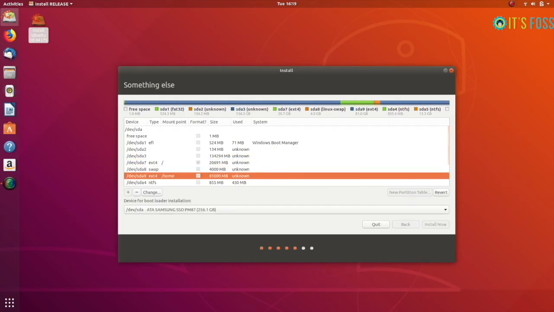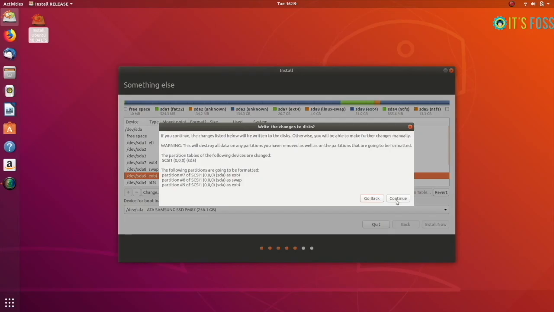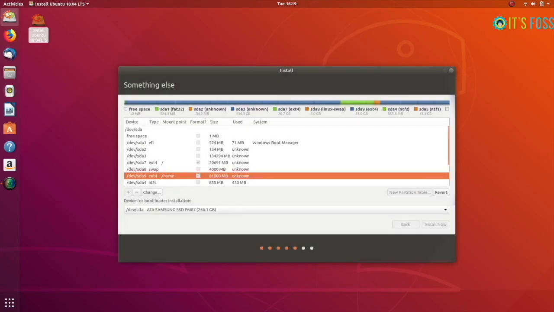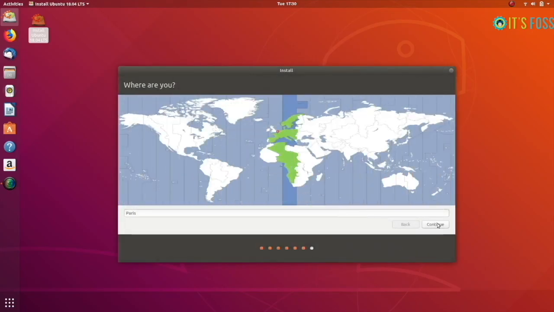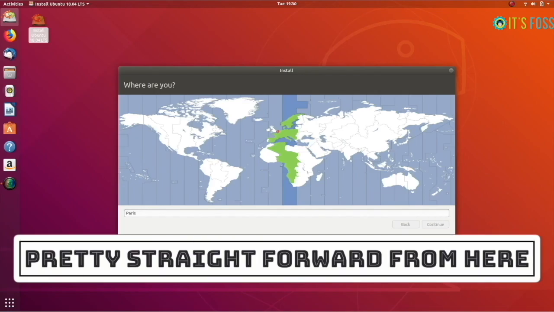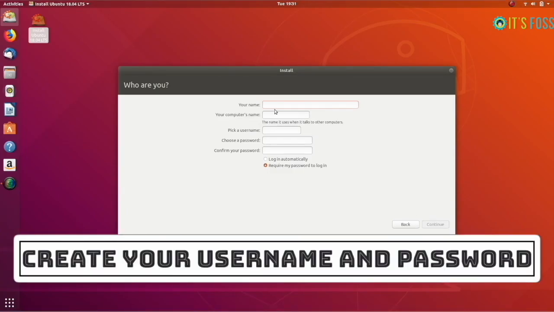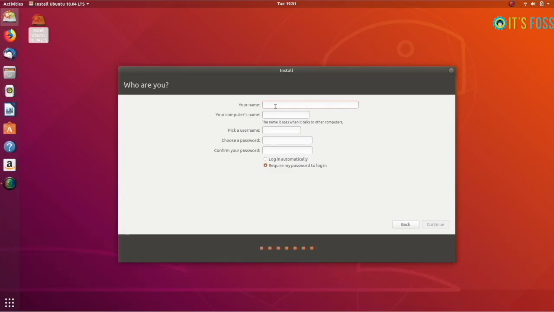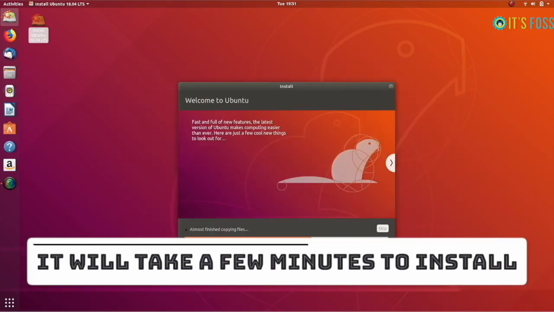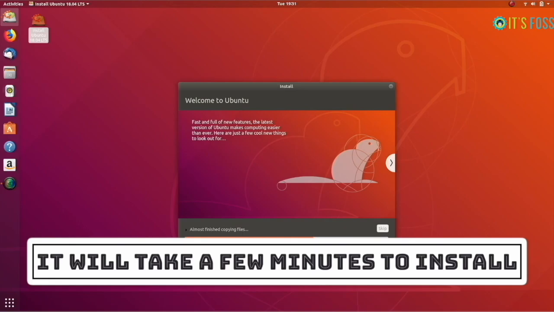Just click on Install Now, and then it will be warning you about the format and all, but your Windows data is safe, don't worry. So next, it's pretty straightforward. From both options you will be coming to this screen, and it's very straightforward from here. You just have to choose a username and password for logging into the newly created operating system. So choose a good password, and of course choose "require the password to log in" so that you won't forget your password. And it will take a few minutes to install, but it doesn't take long.